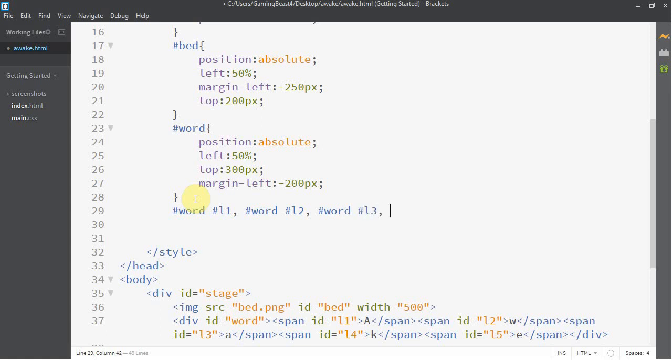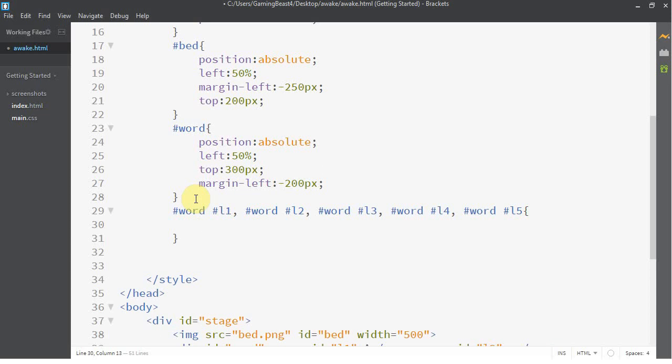Jeez, can't type. Let's go. So word L4, word L5. So this is how you can style multiple things in one statement. You just separate them with commas. So I'm styling L1, which is inside of the div with the ID of word, styling L2, which is inside of the div of word, and so forth. Okay, so now I'm styling the letters.